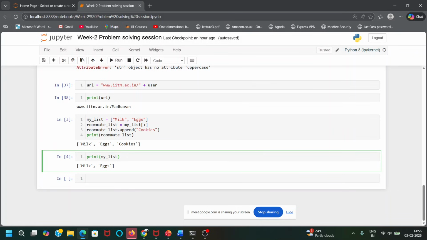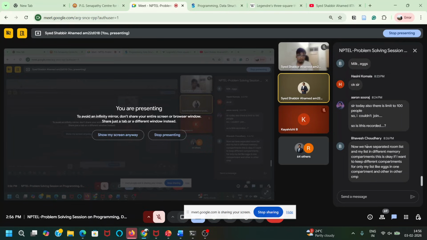So deep copy means you are creating another container for the roommate list, and you are not pointing to the same container as we do in the shallow copy. Okay. So this is the careful thing to be aware of.